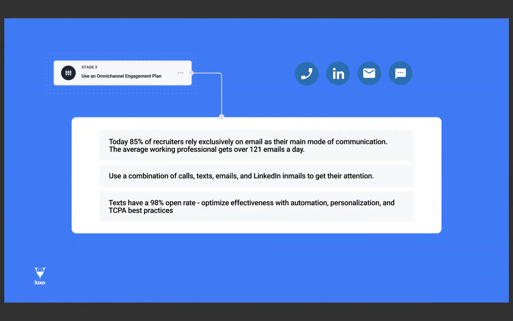Okay, so with that in mind, a couple of key data points here. First of all, we know from several different studies now that around 85% of recruiters rely exclusively on email as their main mode of communication. And the average working professional, we all know this part, gets more than 121 emails in their inbox every single day. Now that particular stat came from Lever, but if you read the data in the recruiting media, you'll see that this has been replicated in study after study, survey after survey. It's a fact. Recruiters lean on email very heavily.